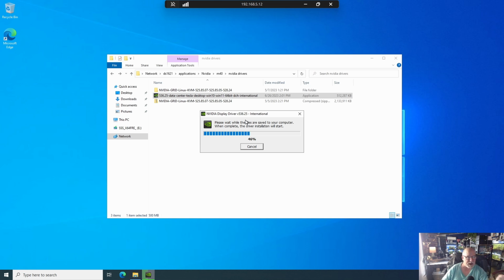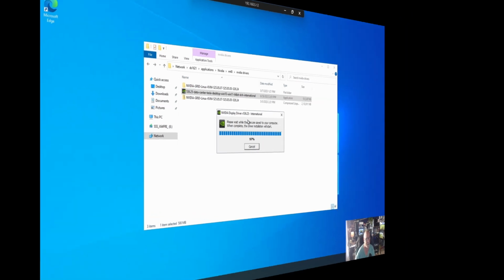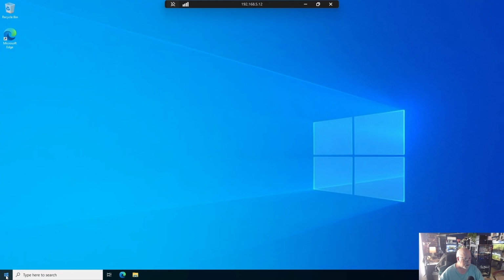So the key is getting the right combination of drivers and then the registry entry. Sometimes you don't have to do the registry entry, but I have not been able to pin down which specific instance you don't need to do this registry edit. All right, I'm hoping we got lucky.